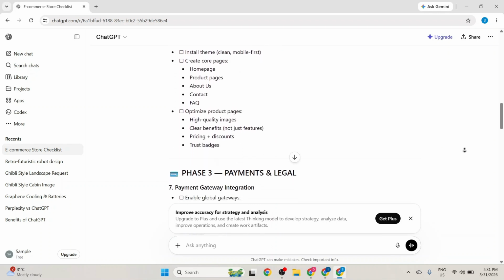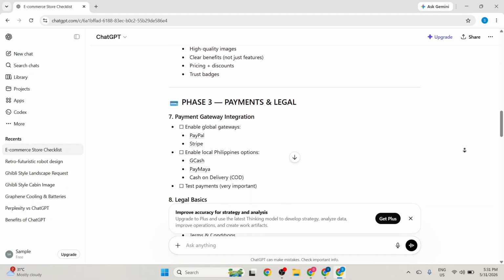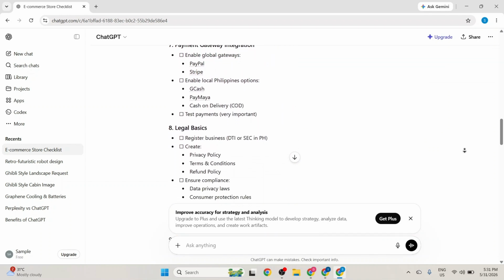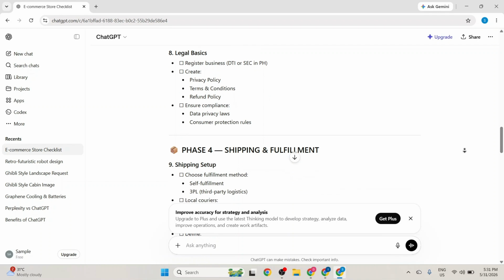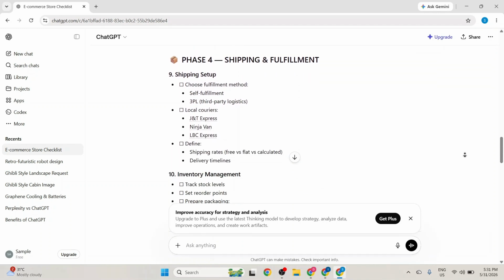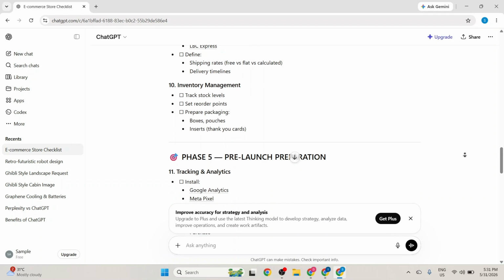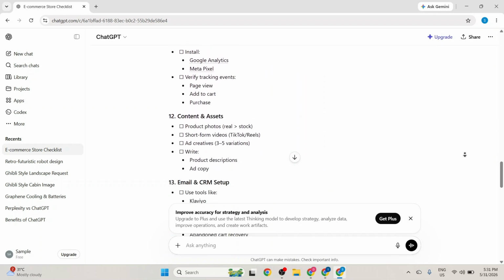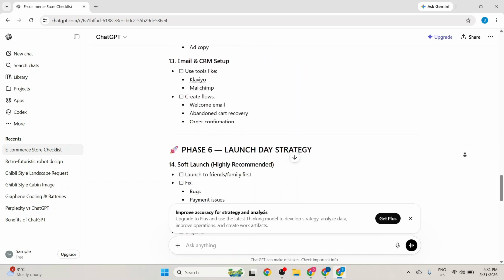Continuing further, Phase 3 goes over payments and legal requirements, listing global and local payment integrations alongside basic legal steps like registering the business. Phase 4 handles shipping and fulfillment, outlining logistics methods and inventory tracking. Phase 5 addresses pre-launch preparation, including tracking, analytics, and marketing content creation.